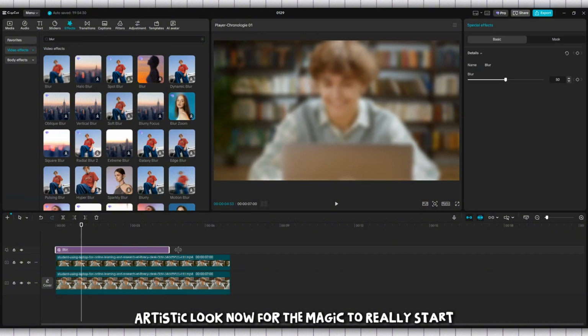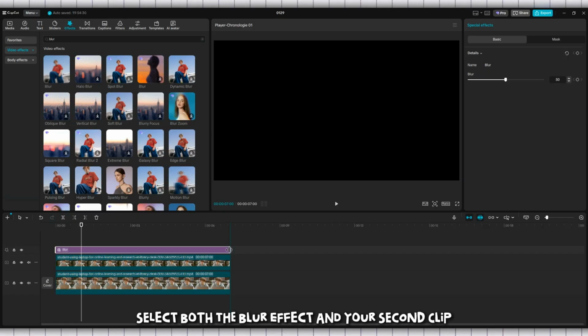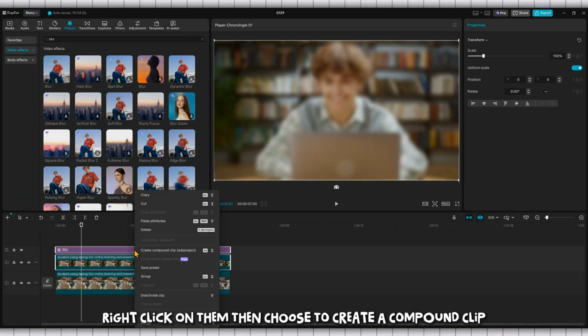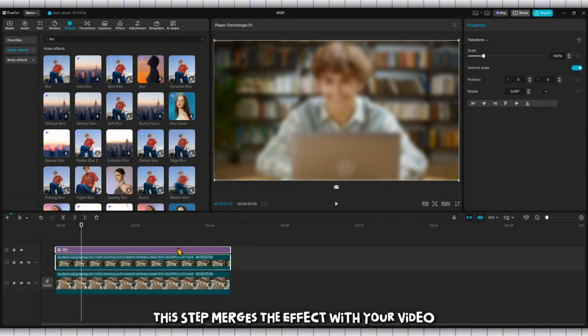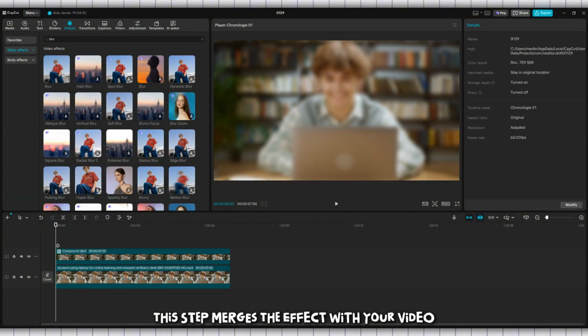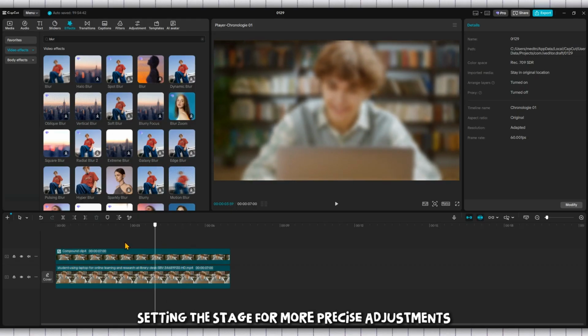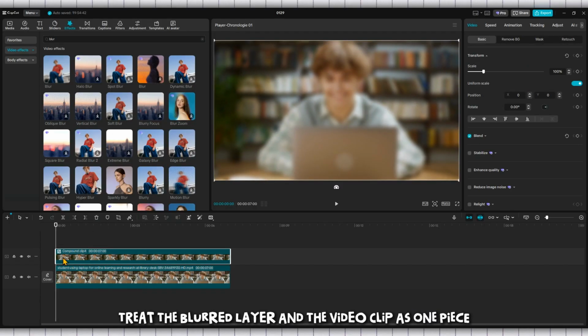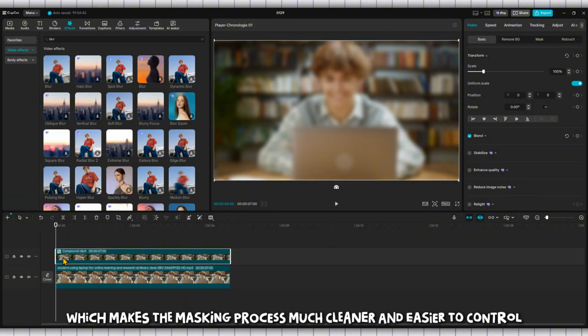Now, for the magic to really start, select both the blur effect and your second clip. Right-click on them, then choose to create a compound clip. This step merges the effect with your video, setting the stage for more precise adjustments. Creating a compound clip helps CapCut treat the blurred layer and the video clip as one piece, which makes the masking process much cleaner and easier to control.